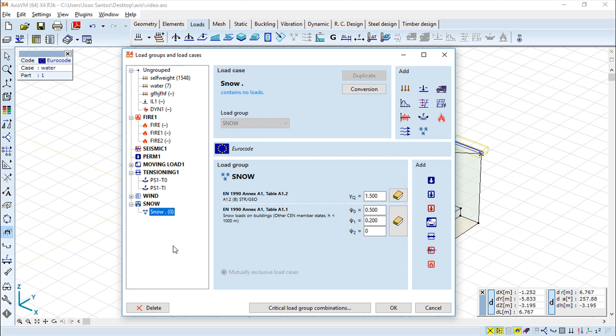Then what happens is that we can also add, in all of these, groups and conditions, because you know that we have two different lines of products inside AxisVM, one called small business and the other professional.